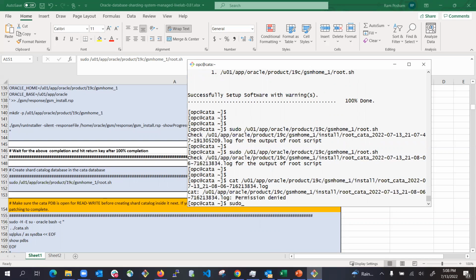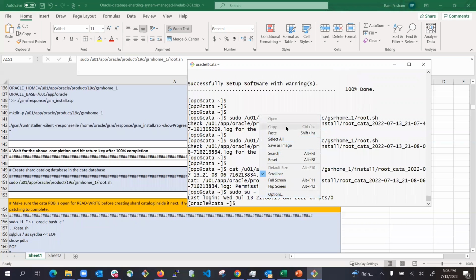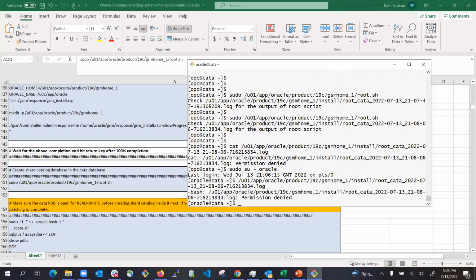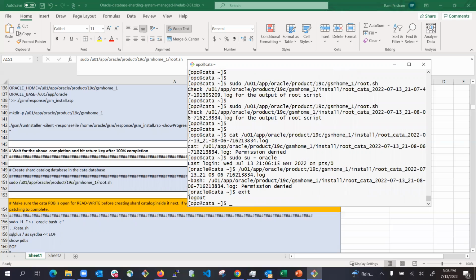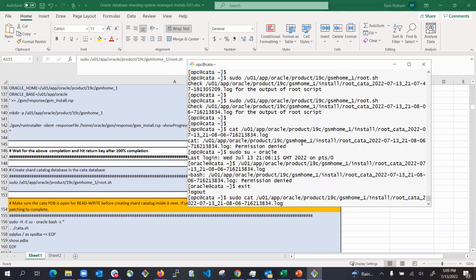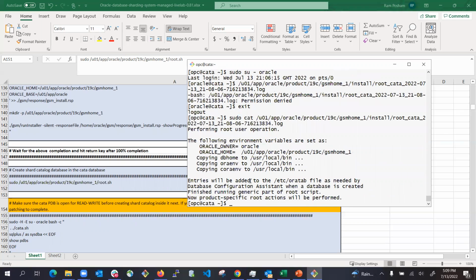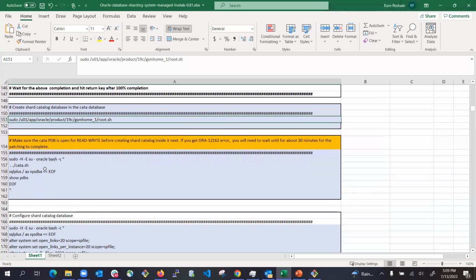So I can do that actually, sudo su minus oracle. Okay, so sudo cat this one. This should work. Yeah, so that finished the actual root.sh. All right. So anyway, that was not very important, but anyway.